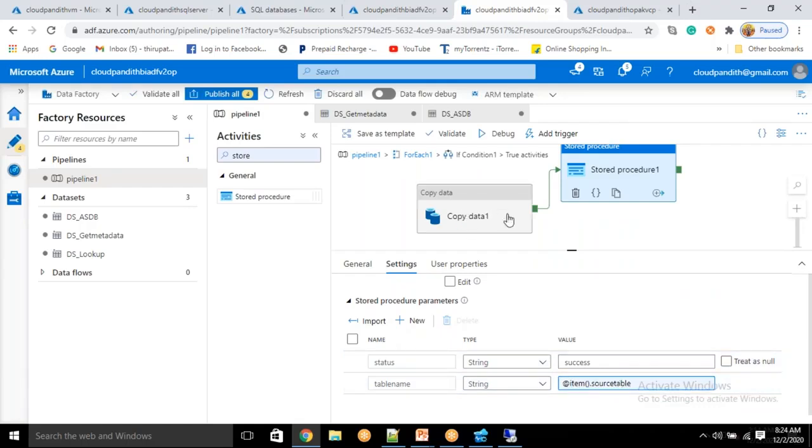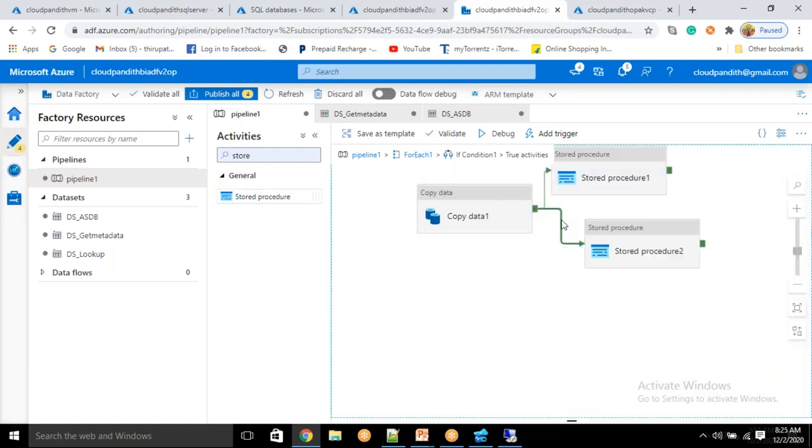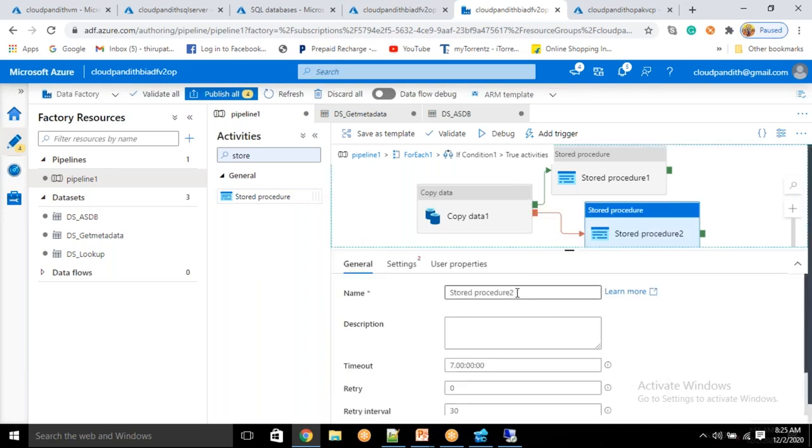So let's say for each is given the EMP table. That EMP table I will copy. If it is successfully copied, then I will say EMP table status is succeeded. I will update something like that. The same stored procedure I need to call one more time. If it is a failure, in the failure case I need to call this stored procedure.